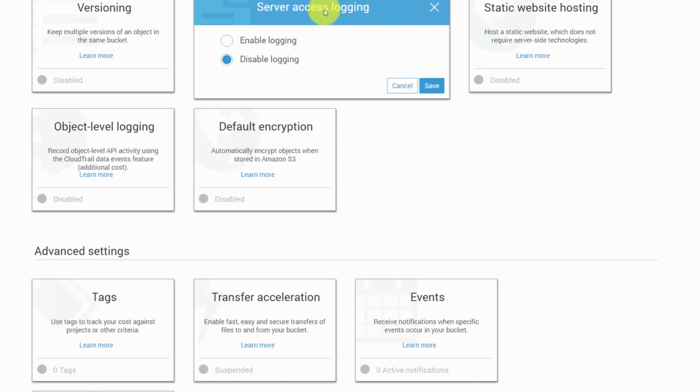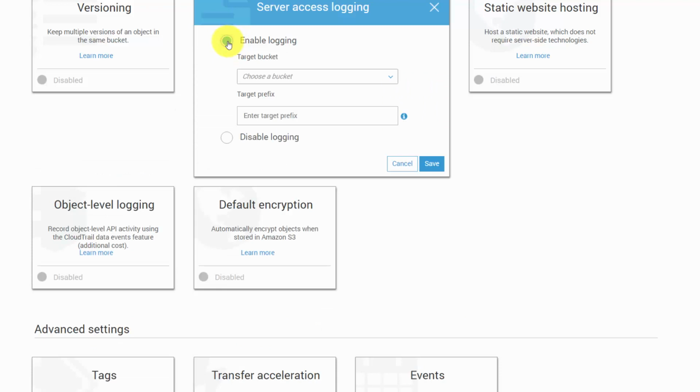Now there is no additional charge for server access logging, so all we'll need to do is to click this enable logging, and we choose our bucket and then click save.